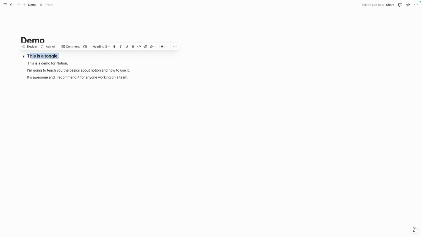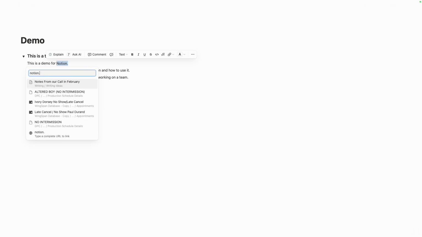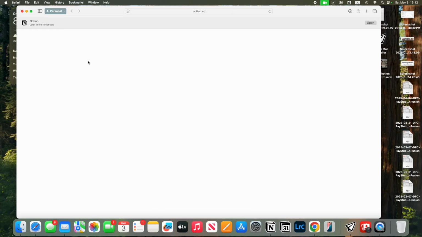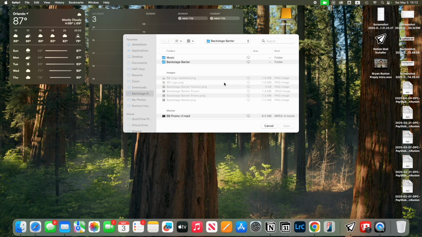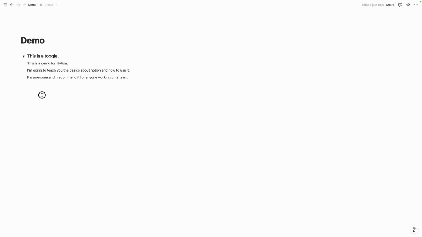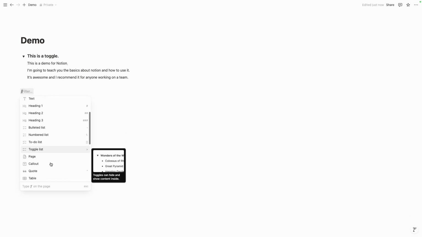Let's see, Notion. Let's link it. You can link to different pages. You can put an actual link in here, notion.so. So now if you click on this, it takes you to Notion. So there's a lot of really cool things that you can do with Notion, and how you can organize the different ways of doing this, and what makes the most sense for you is up to you.